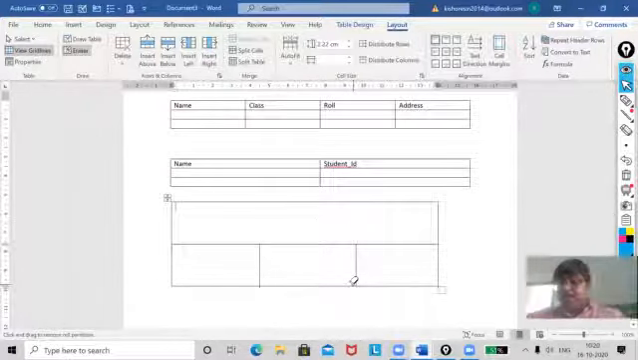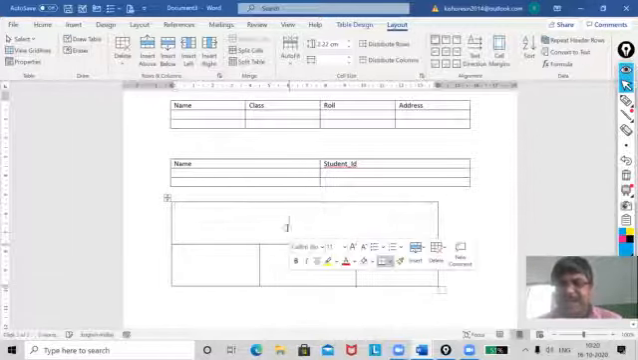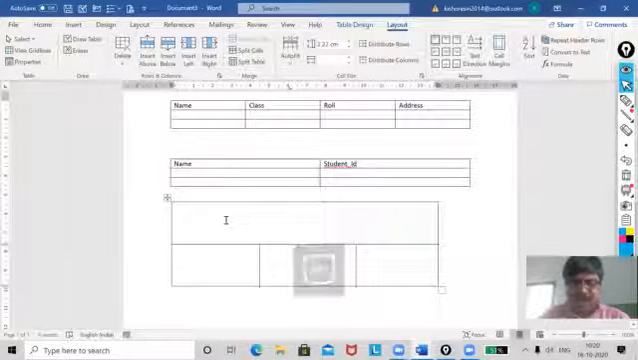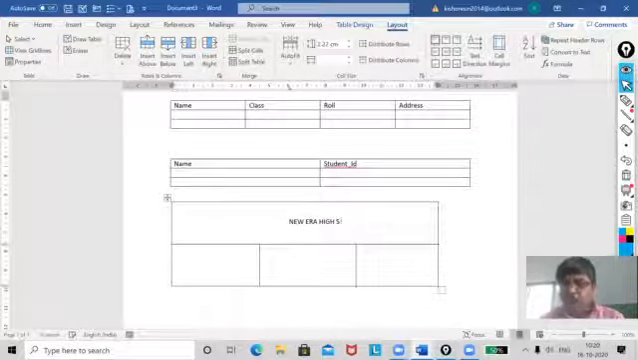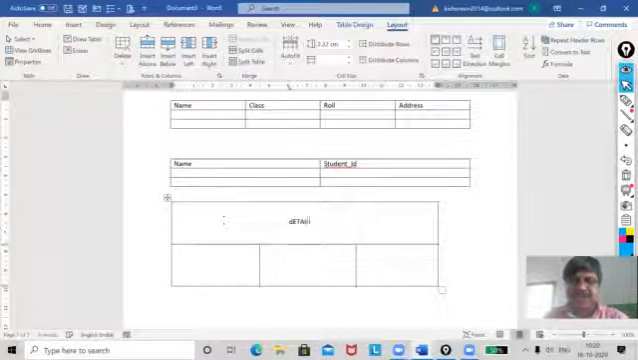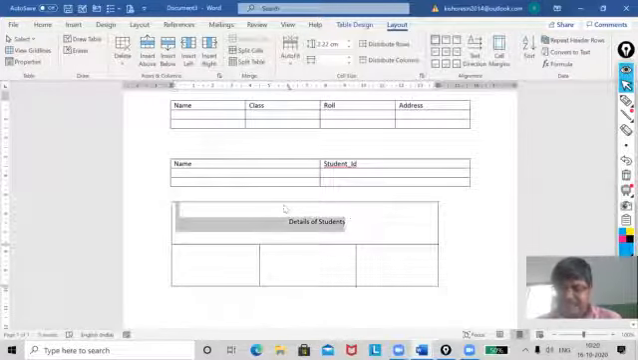Now you got a big cell. Now here you can write information. Suppose New Era High School. I can write it, or I can write any other thing. That means details of students. Increase the size.